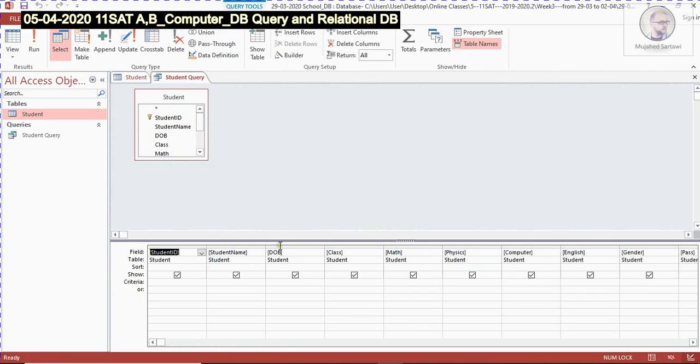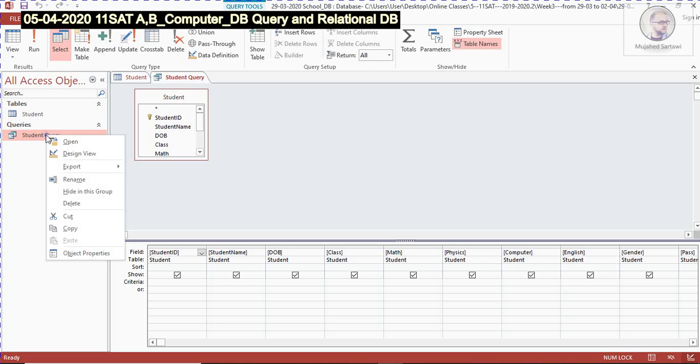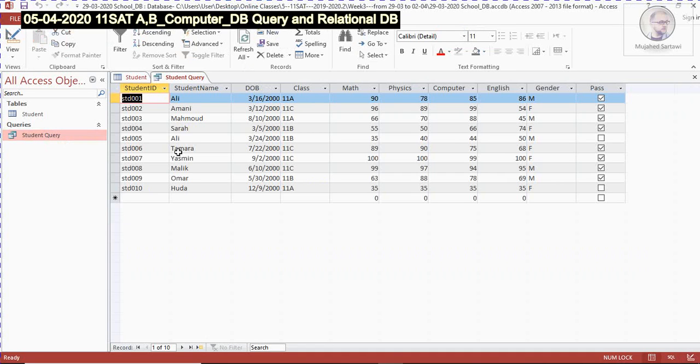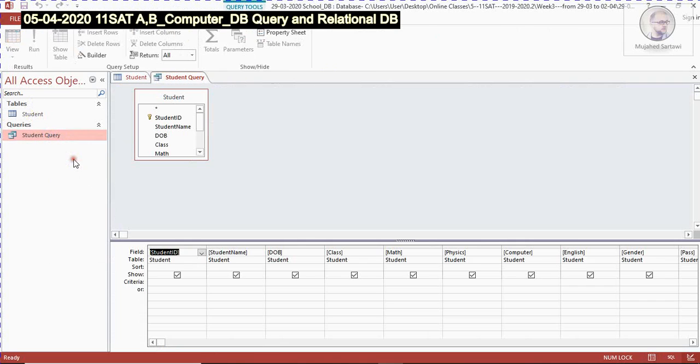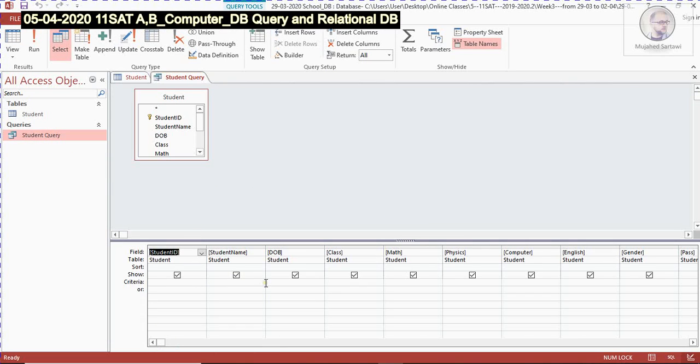Okay, what you see here is the design view of the query. We see here again on the left side, we still see the student table, but what has been added here is the student query, the query that we created. Simply you can open it this way, but because we didn't do anything with the query, we didn't start searching, you will get the same table that you have in the student table. Right click on it again and go to the design view. So this view again is the design view.